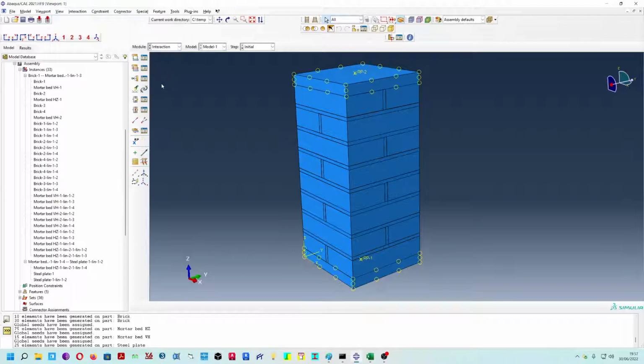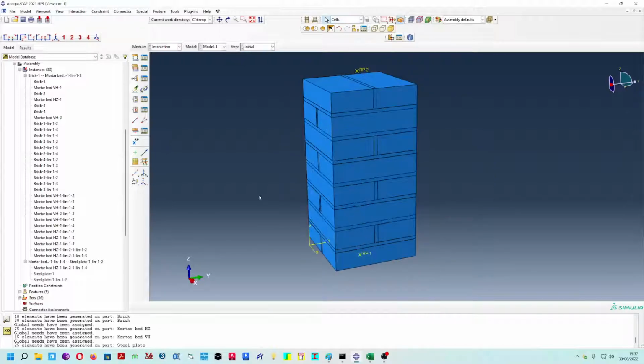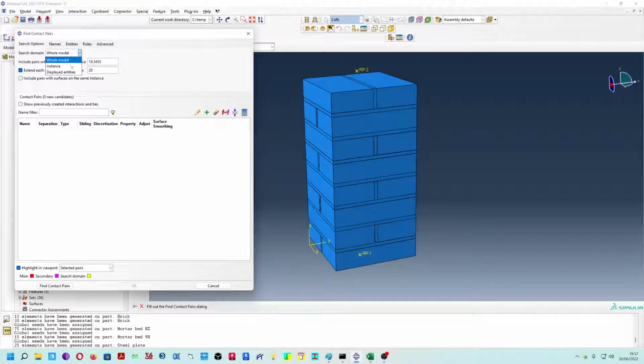We can go back to the interaction and find contact pairs. But before doing that, I would like to select some cells, 1 and 2, and remove them from the view. Okay. So find contact pairs. I would like to search through the display entities. Then include pairs within separation tolerance.